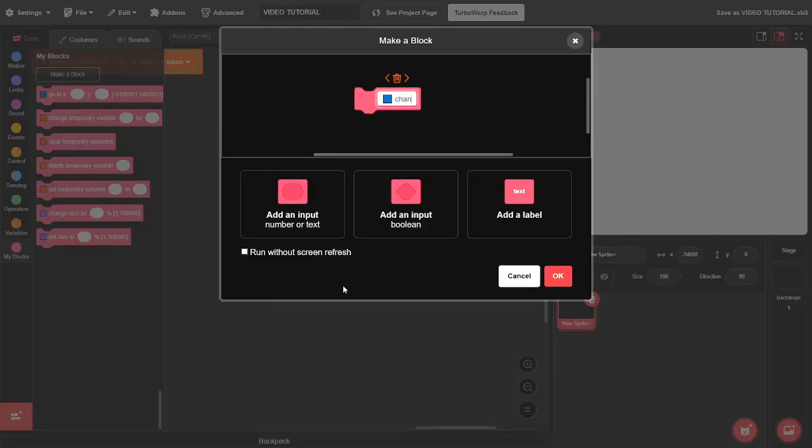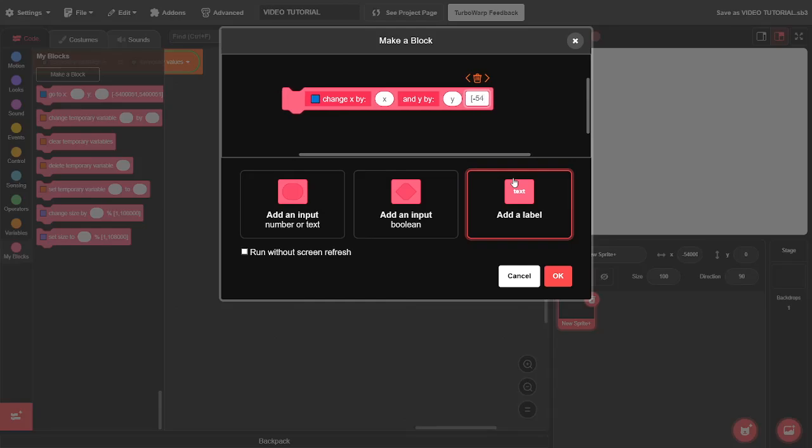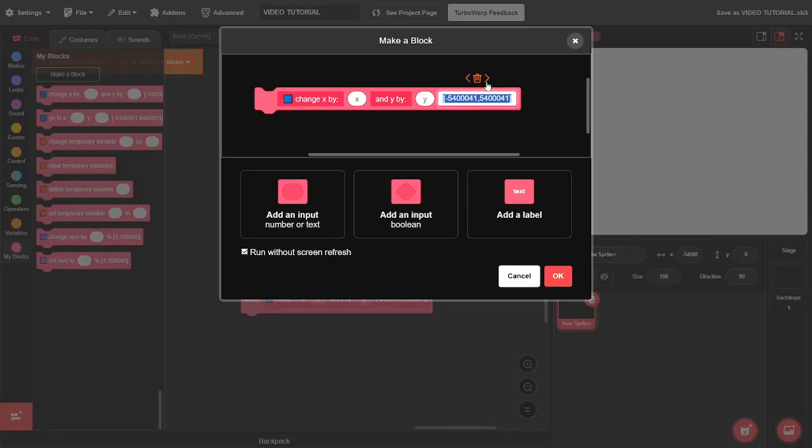Now one more block that we need to add. Blue square, change X by X and Y by Y. And those two numbers again. So that was like 5 minus 5 4 0 0 0 4 5 or something like that, or 4 1. Then 5 4 0 0 0 4 1. Left right bracket. Run without screen refresh. I was actually wrong. It's 5 5 1 5 1.